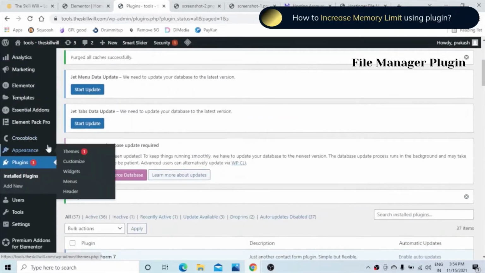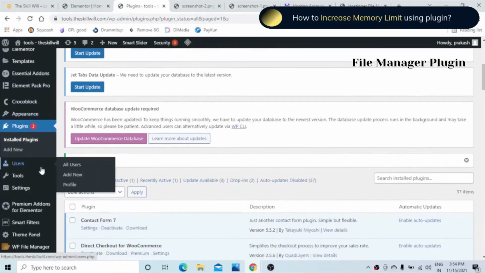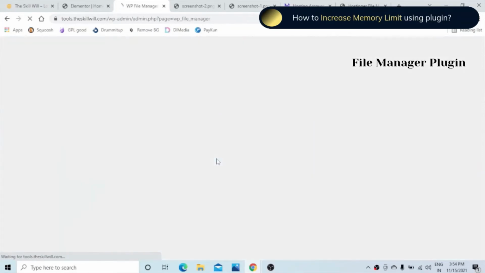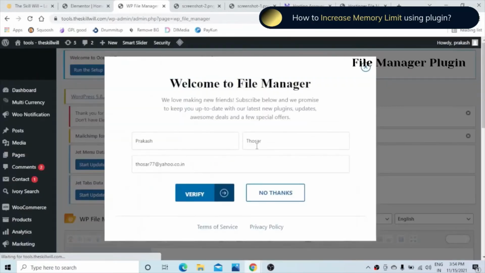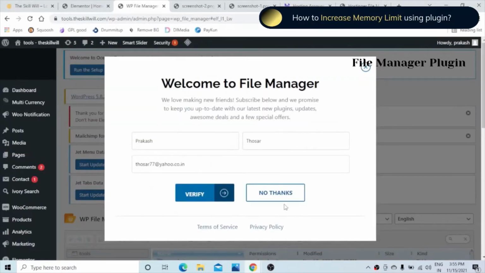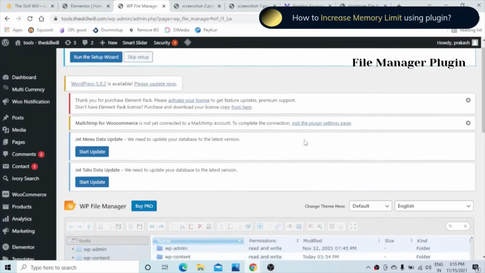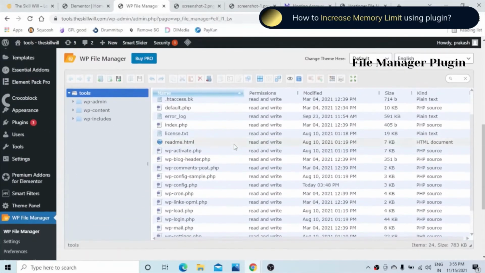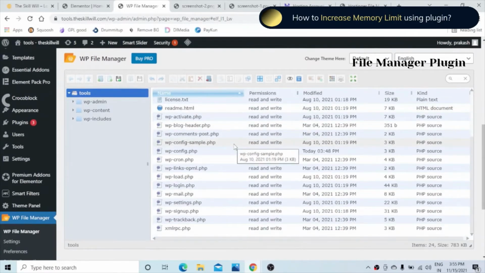I will get a tab named the file manager. And now if I go to the WP file manager, I'm getting this welcome message. So I will say no thanks. And here you will see exactly the same cPanel things, and you can easily find the wp-config.php and place the code over here.